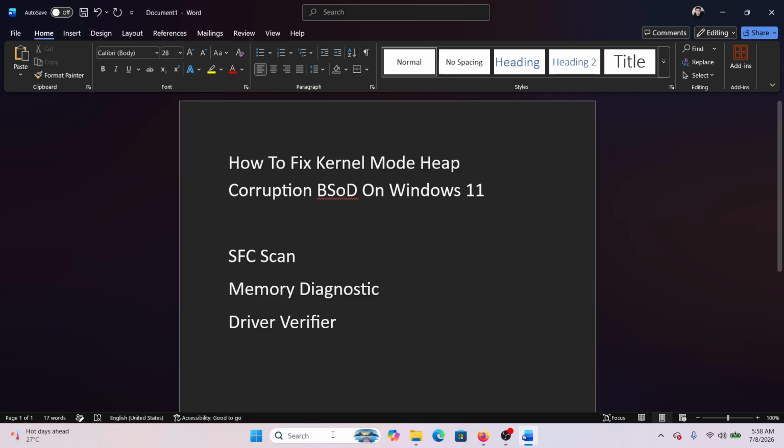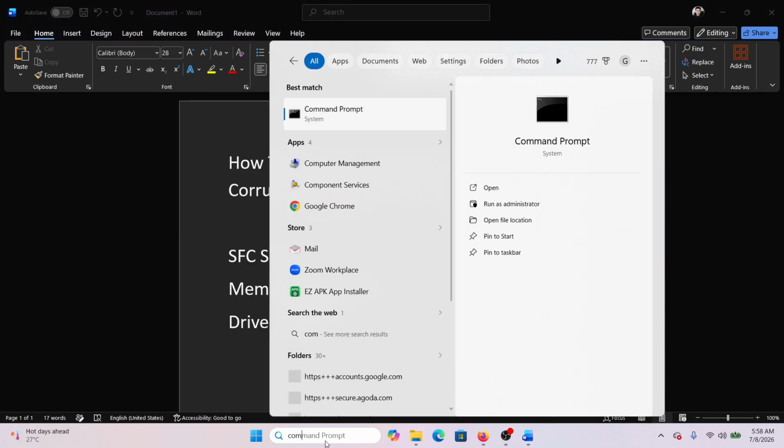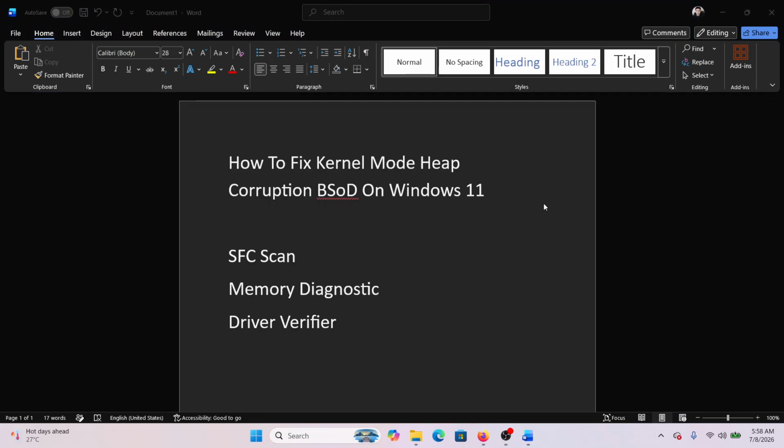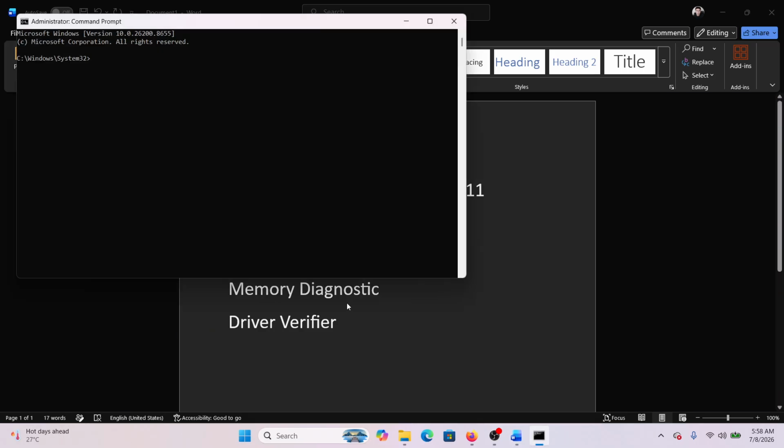First of all, we need to perform an SFC scan. So search for command prompt in the Windows search bar. Click on run as administrator. Type the command sfc /scannow and hit enter to invoke the SFC scan.